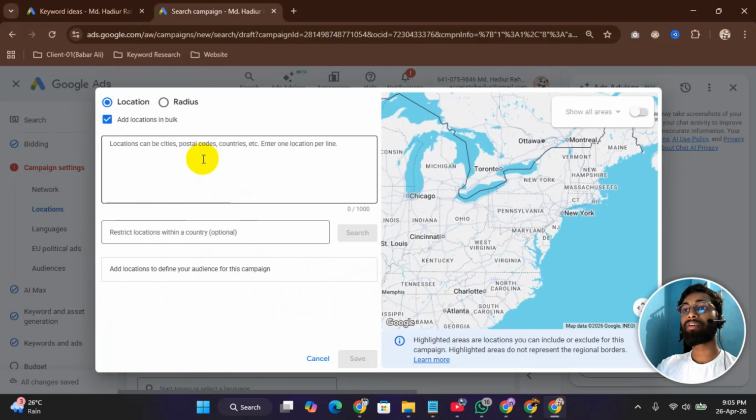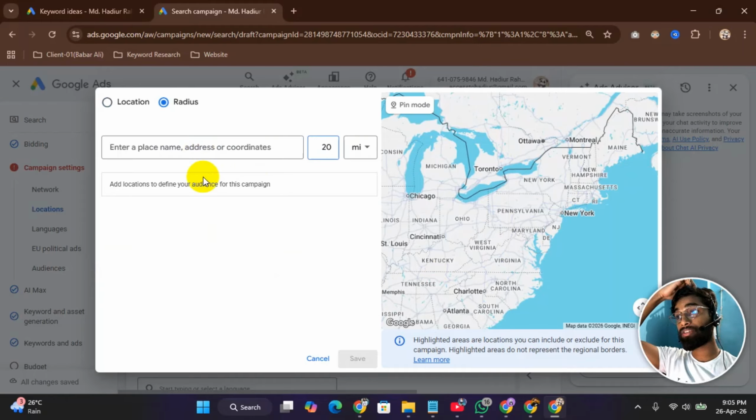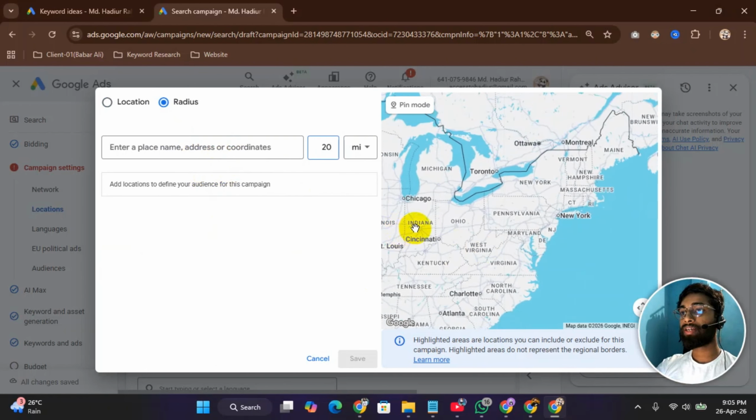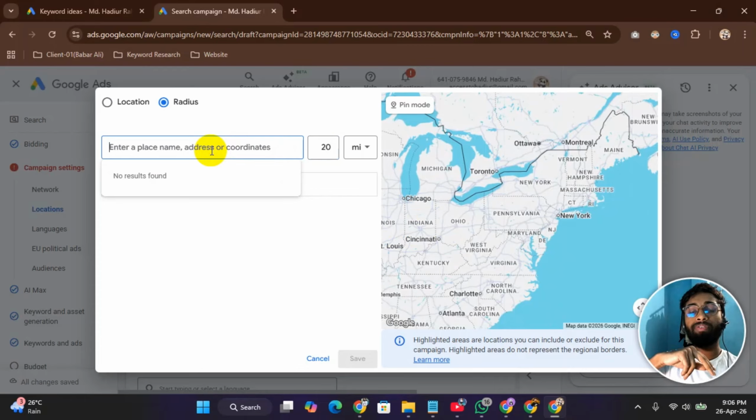Then comes the radius option. What does the radius option actually mean? Here you can see the radius option. What radius is: you want to target a specific circular area nearby or throughout an area like Chicago, or suppose in Indiana you want to target the Chicago area but also the surrounding area of Chicago. I'm showing you practically, and then you will better understand.